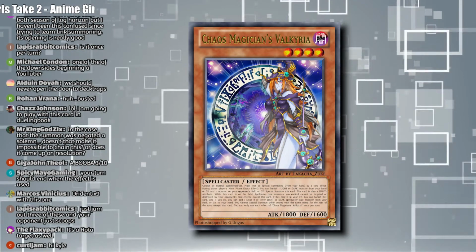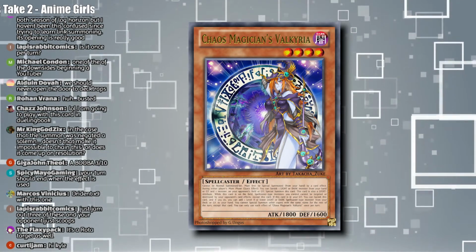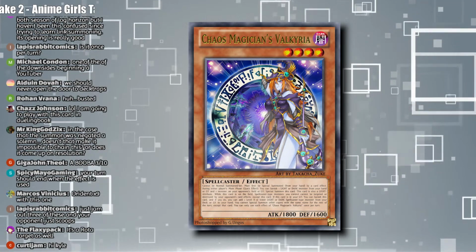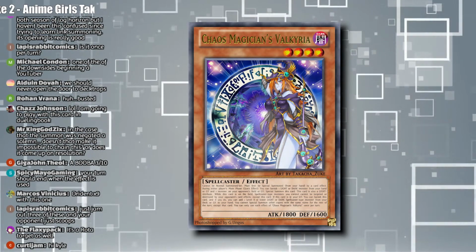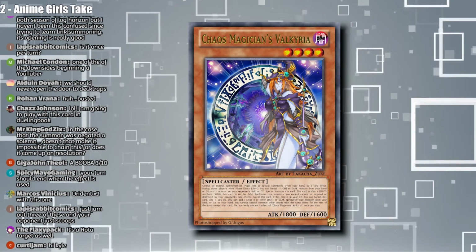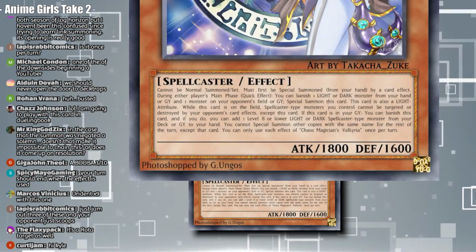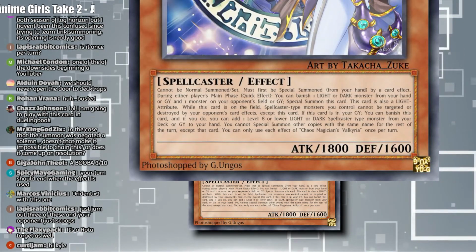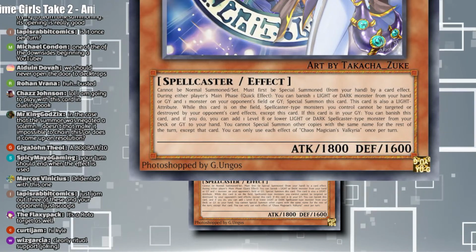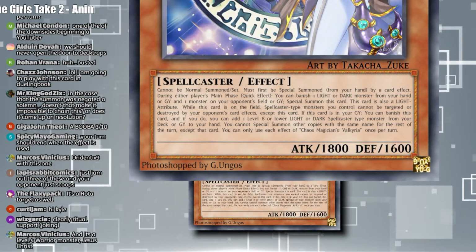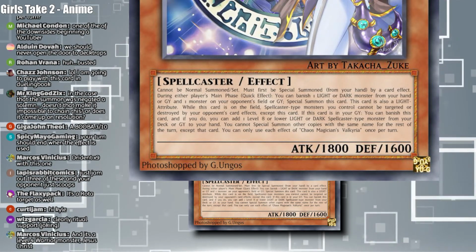Next card. Chaos Magician's Valkyria. Valkyria. This is a level 4 spellcaster type monster whose effect I can't read. Cannot be normal summoned or set. Must be special summoned from your hand by a card effect during either player's main phase. Quick effect, you can banish one light or dark monster from your hand.